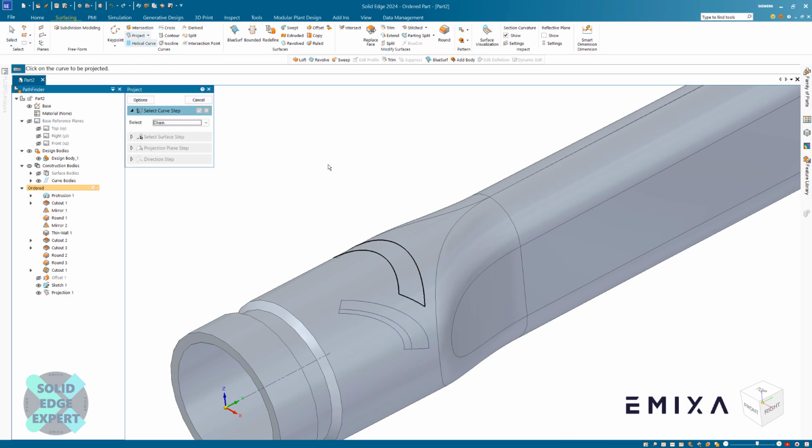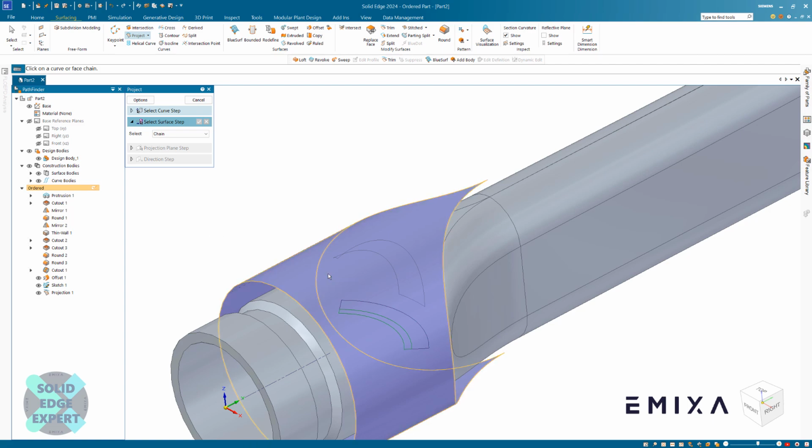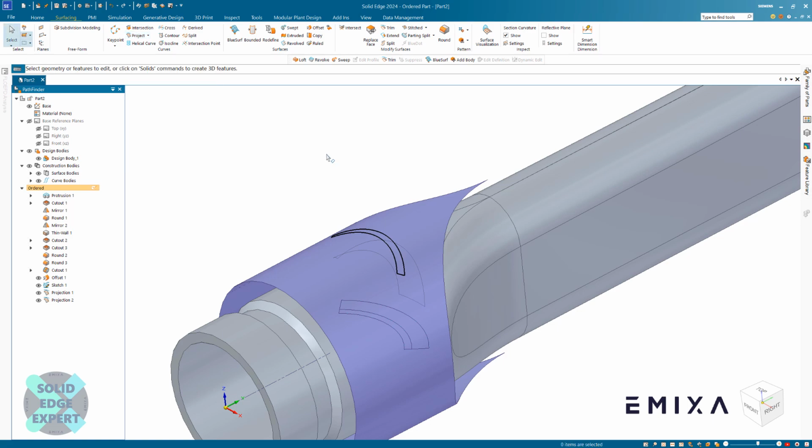Next we're going to go to project again. What we're going to do, we're going to turn this offset on during the command, and we're going to go and project those elements, accept, select surface steps, not showing, so let's turn that on, click on that surface, accept, and same with the arrow, point that upwards, and then finish on there.